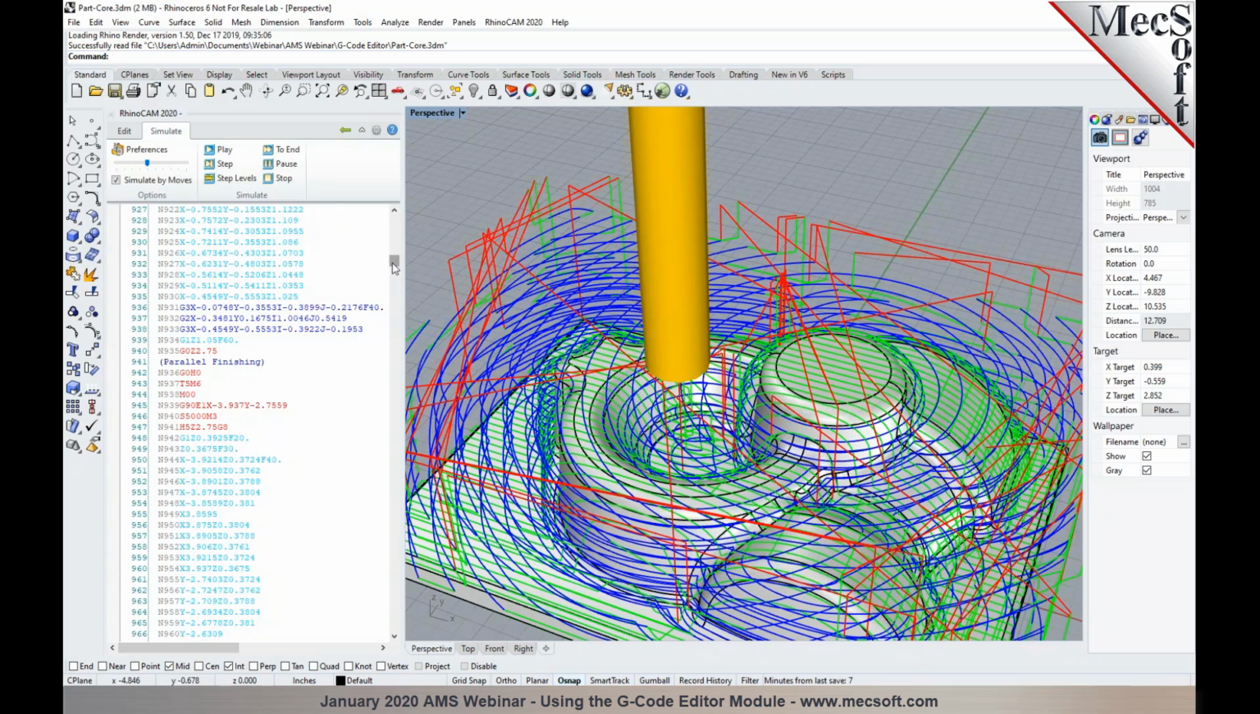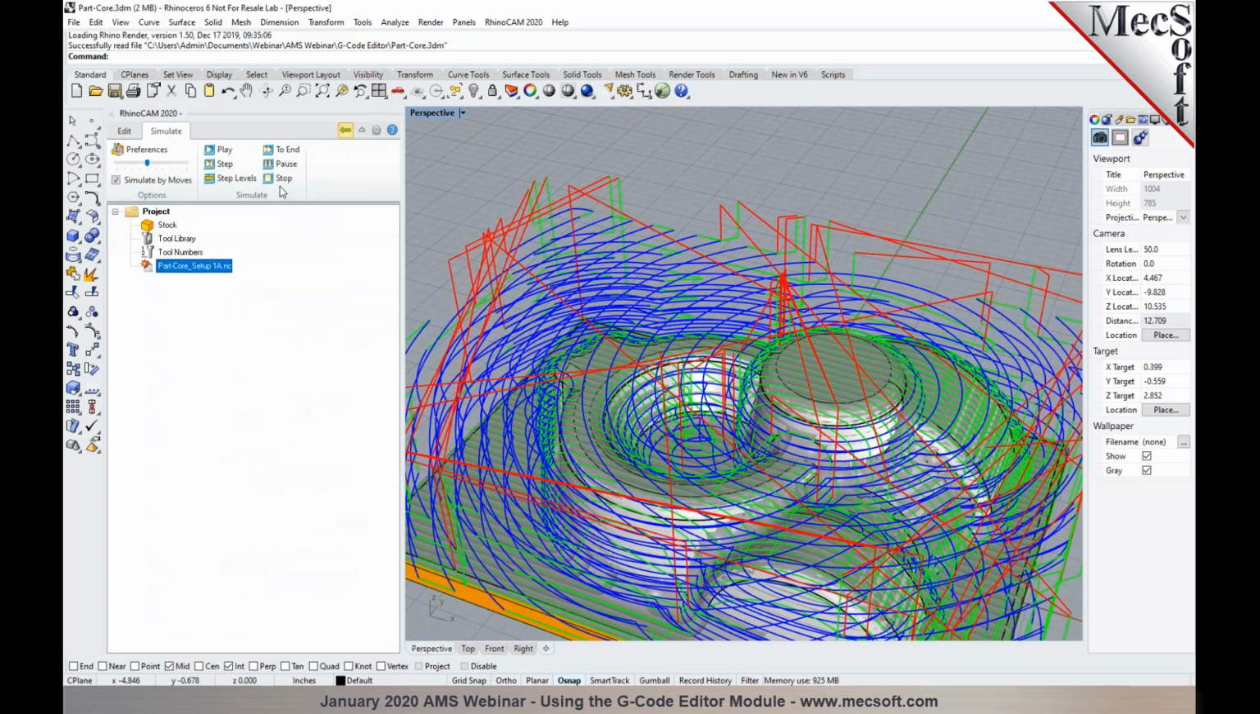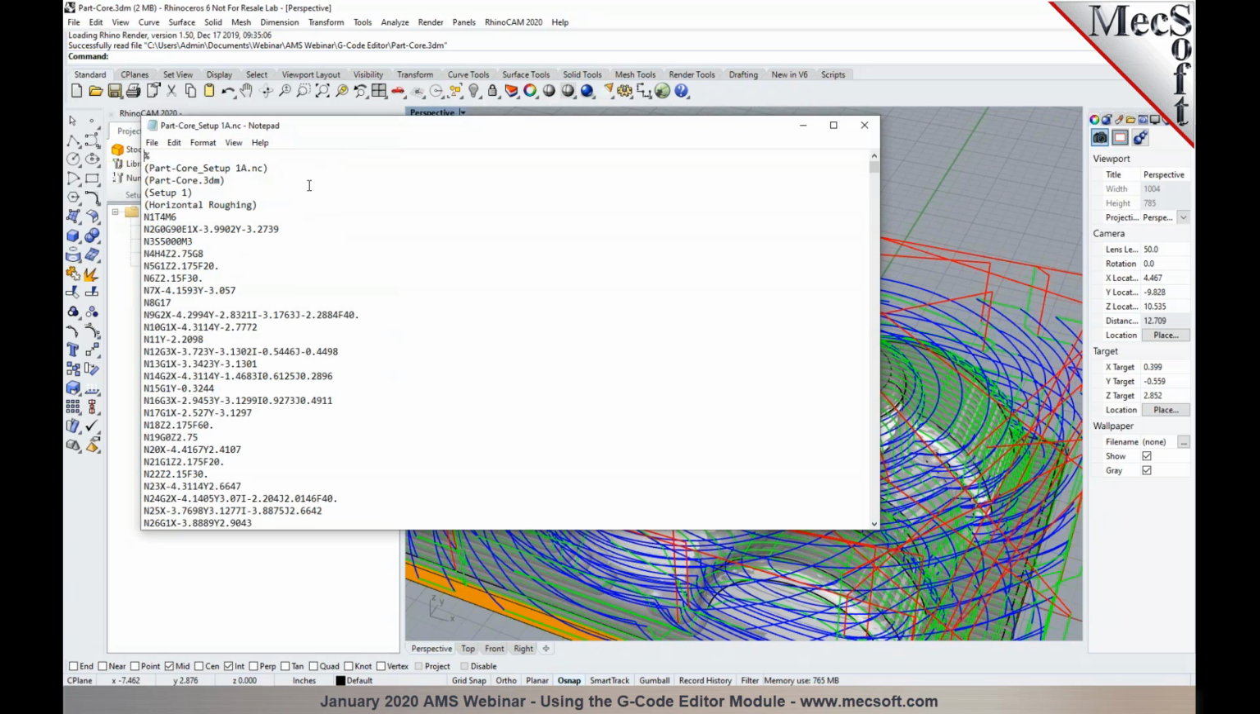And once you make any of these changes, when you go back to the project, it's going to flag the NC file as dirty if you made any changes and have not saved it. So selecting save will automatically save the changes that were made to the G-code, and selecting output will now output the code with the changes that you had made to it.